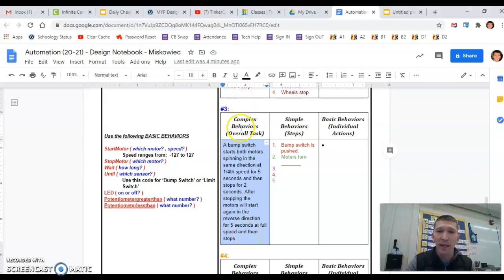First thing we need to do is take this complex behavior, this overall task, and break it down into simple behaviors. You can see the first two are almost done for you, where the first part says a bump switch is pushed. So basically, we're going to break down this entire thing in chunks. The first thing it says is a bump switch, that's what we're using, and nothing's going to happen until we hit that bump switch. That's what is listed over here: a bump switch is pushed. Once a bump switch is pushed, what happens? Well, it starts both motors spinning in the same direction at a fourth speed for 5 seconds.